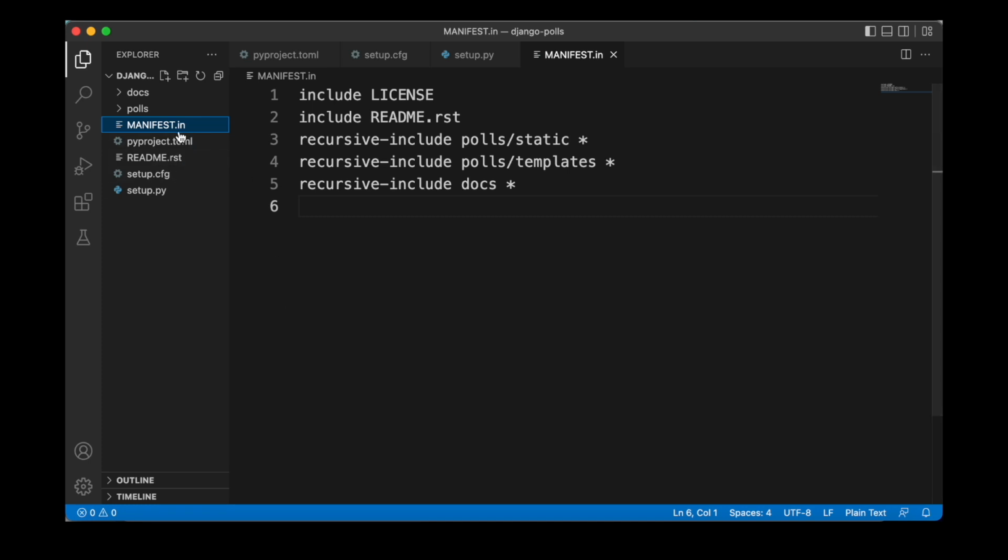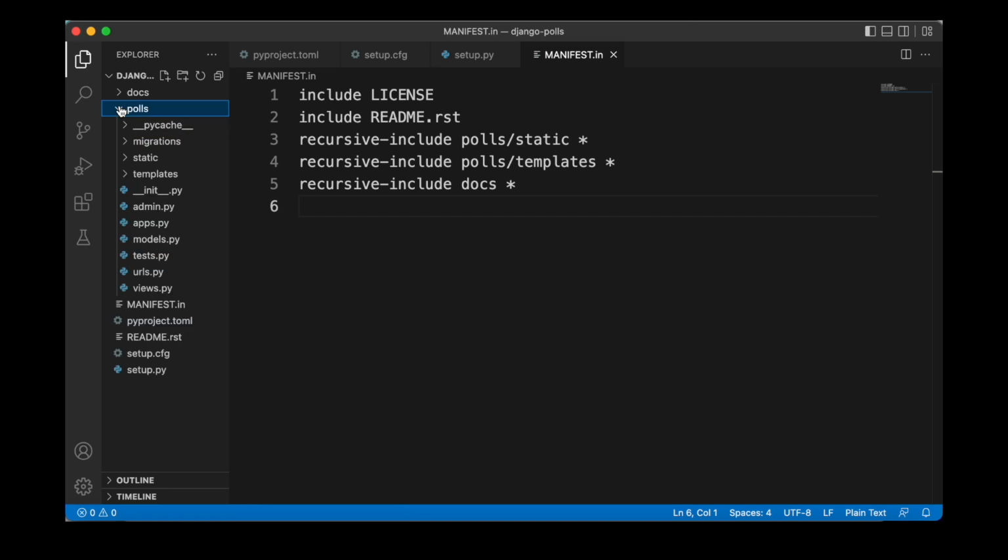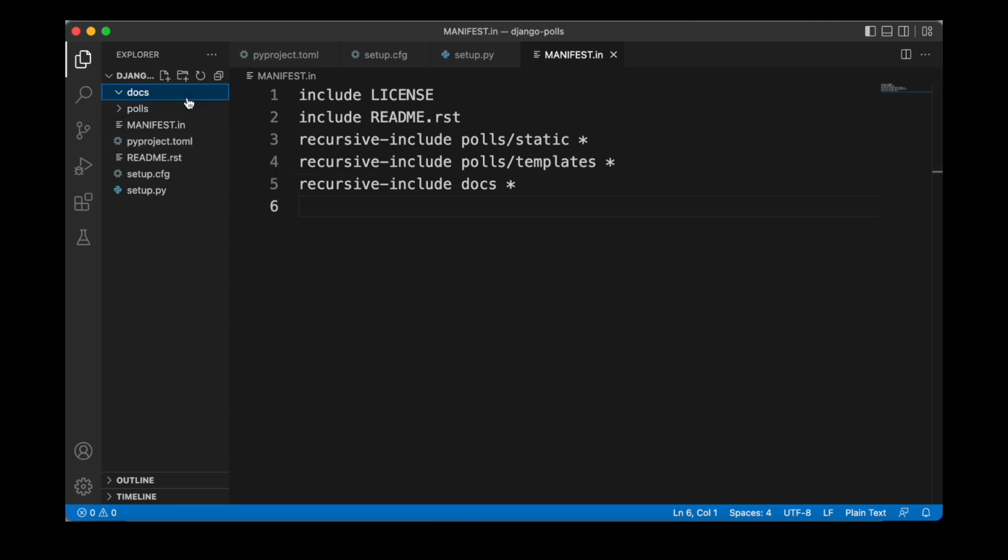And for that we're going to create a manifest file, and here we're saying we're going to include our README file, we're also going to include a license file if we created it, and we're going to include the content of our directories. So inside of our polls app, we're going to include the static folder and also the templates folder. It's also best practice to include a docs folder with any documentation that we want to use. So we can create this folder here, and then we need to make sure that we also include it in our manifest file. So here we are also adding a new line, recursive-include docs, and we're going to include everything inside of the docs directory.